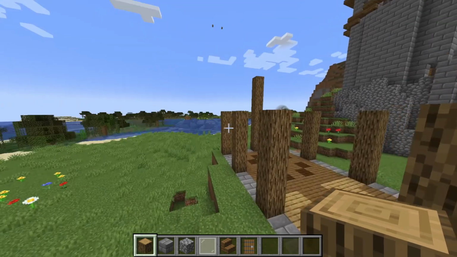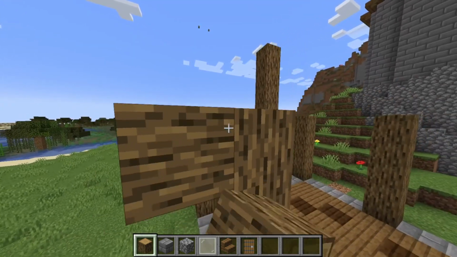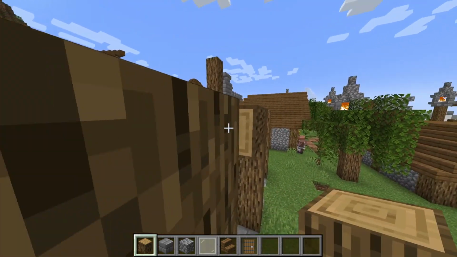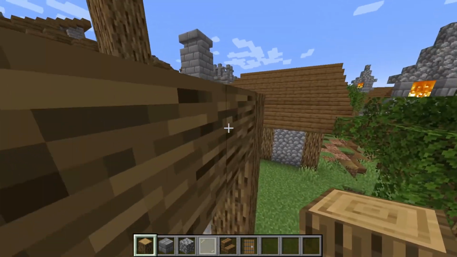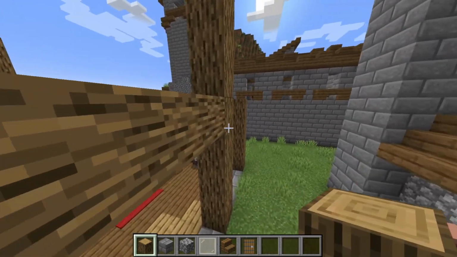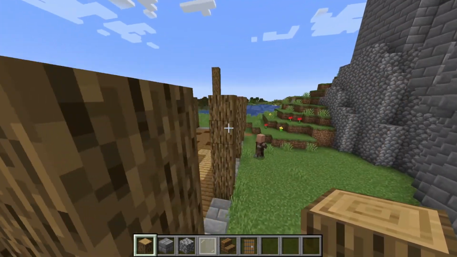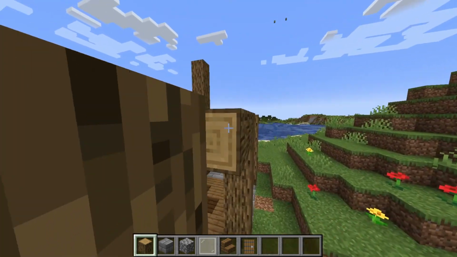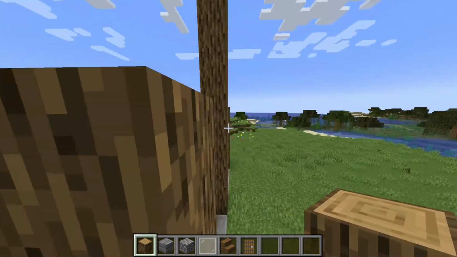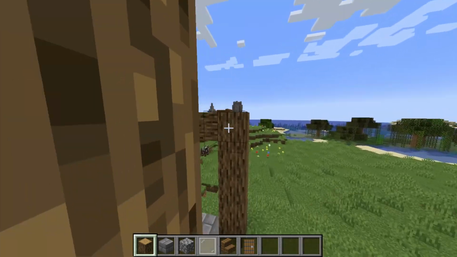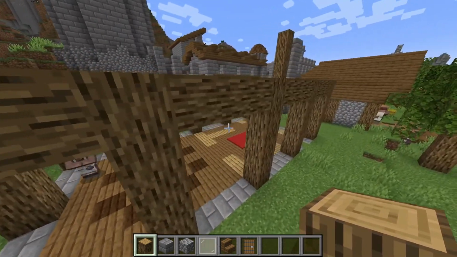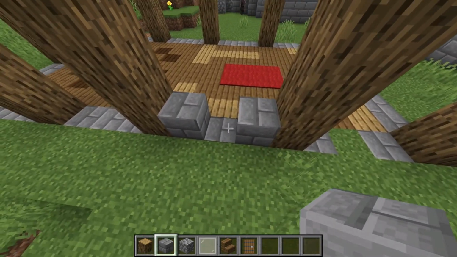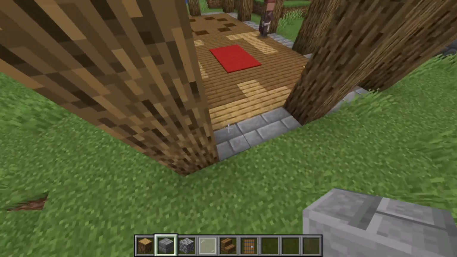Alright, so far so good. Let's get a horizontal beams going, just like so. Just connecting everything up, make it look a little better. Okay, once we do that, we're going to move on to the walls, where we're going to take stone brick and just place them all along the bottom block.